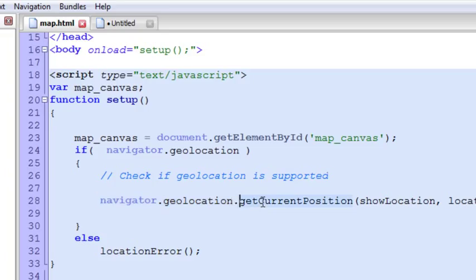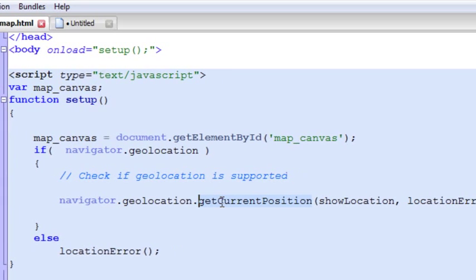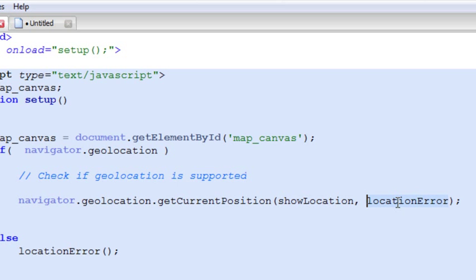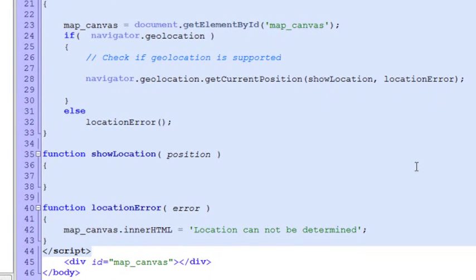This function will ask the user for permission to share their location with your website. The two arguments used here indicate functions to be called in the event of the success or failure of a location attempt. The showLocation function would be called in the event of a successful location detection.